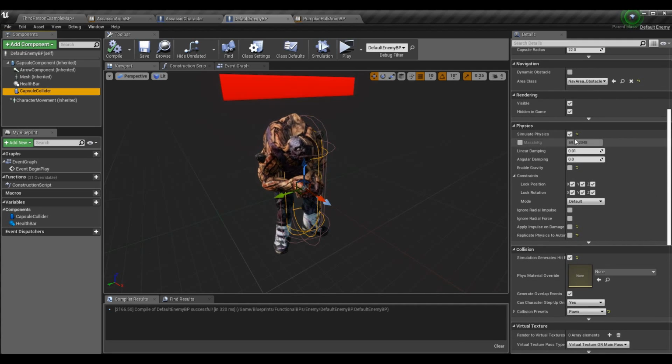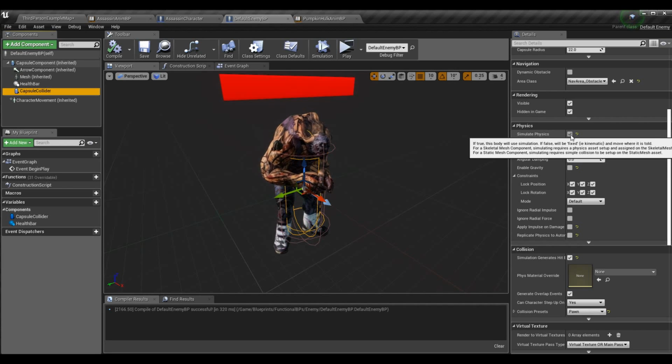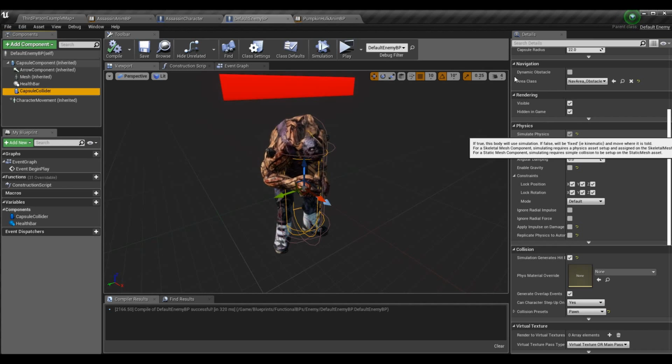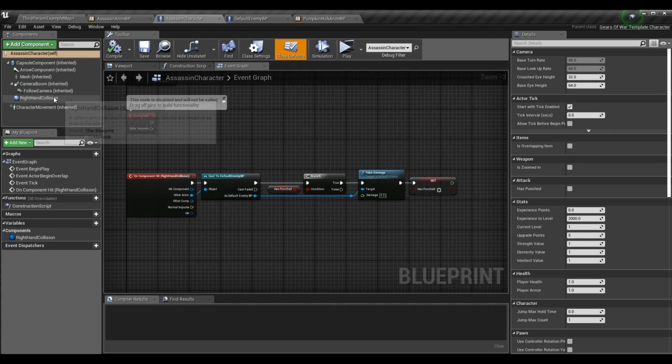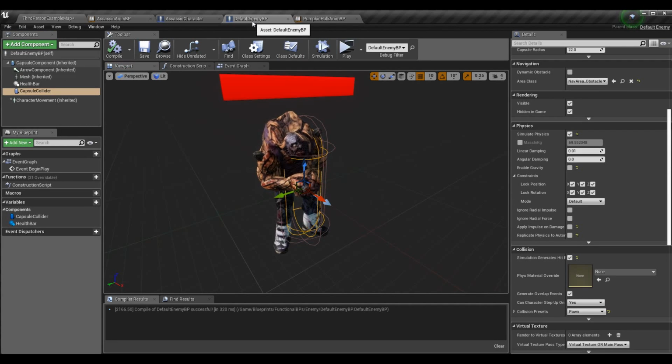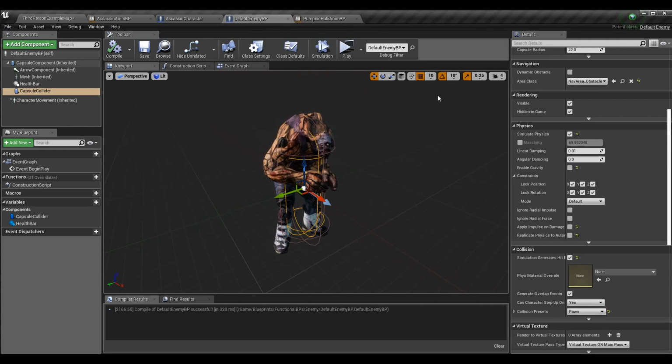There's a few things we have to do. So we're going to simulate physics on it. This is what we're going to simulate physics on. There's other ways to do collision, but I like simulating physics when you're using components, like how we attached our collision to our hand. I like simulating physics because Unreal does a very good job of keeping track of all that stuff. So again, you might not want to do that for your mesh, but for a capsule collider, it's great.